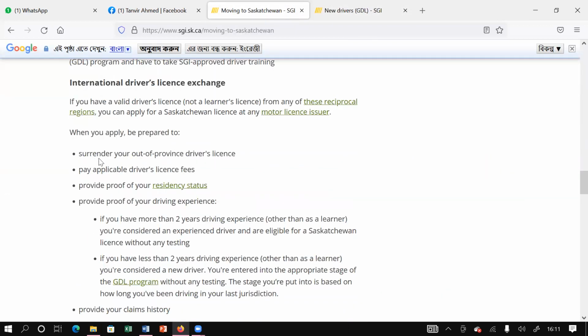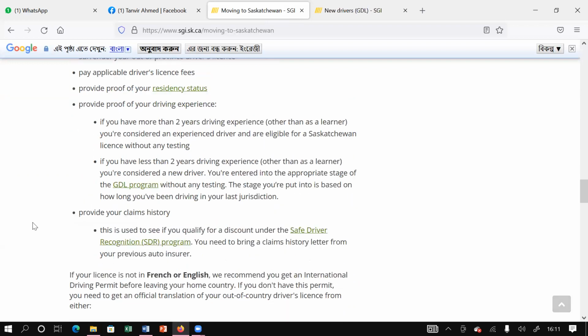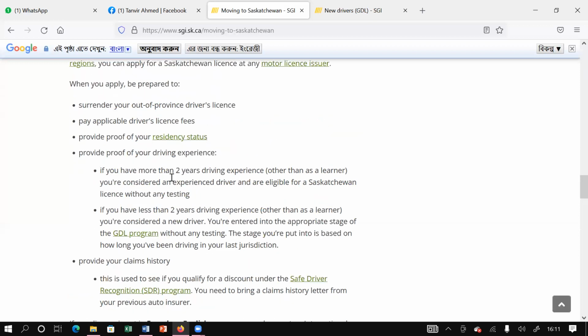Now, when you apply, be prepared to surrender your out-of-province driver's license, pay applicable driver's license fees, provide your proof of residency status, and provide proof of your driving experience. If you have more than 2 years of driving experience, other than as a learner, you are considered an experienced driver and are eligible for a Saskatchewan license without any testing.